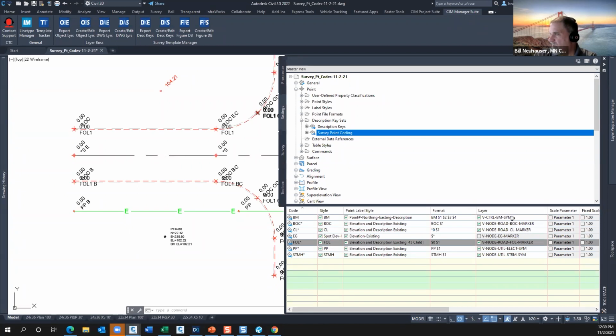So I will usually come in here and make a whole bunch of these layers ahead of time. I'm going to show you in a little bit here in CDC Tools how we can do that. Fairly easy.